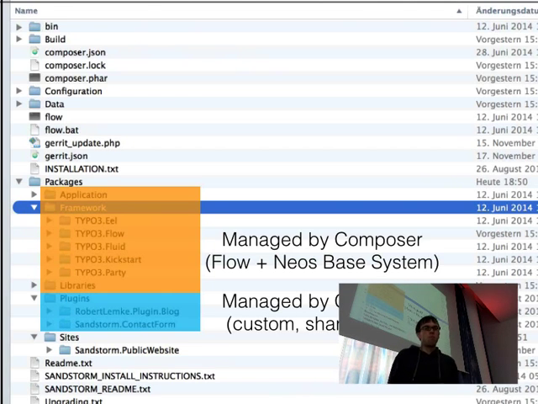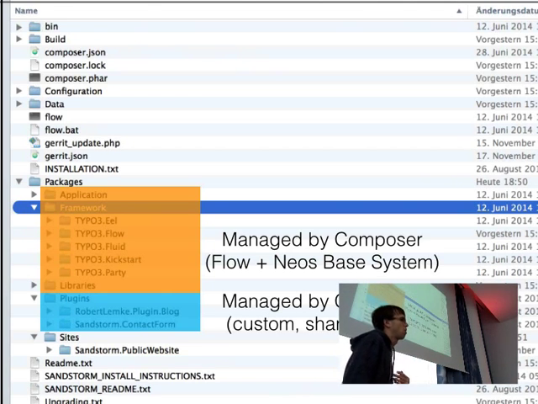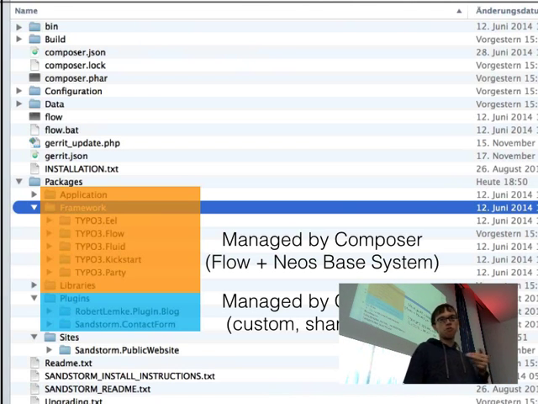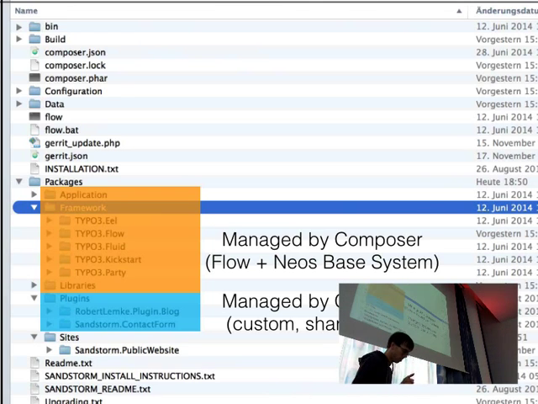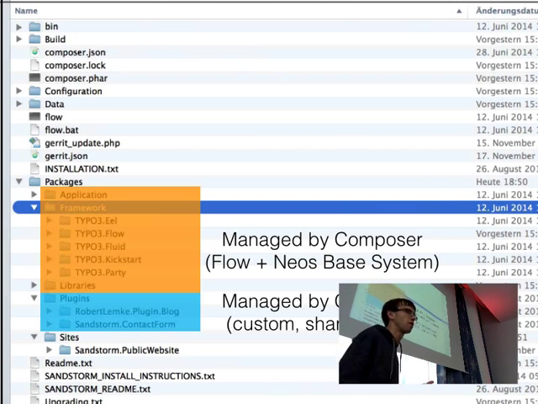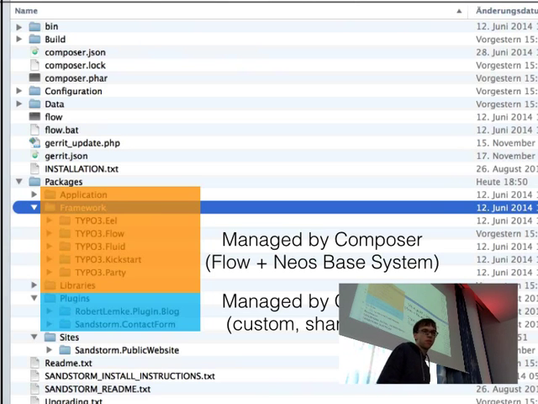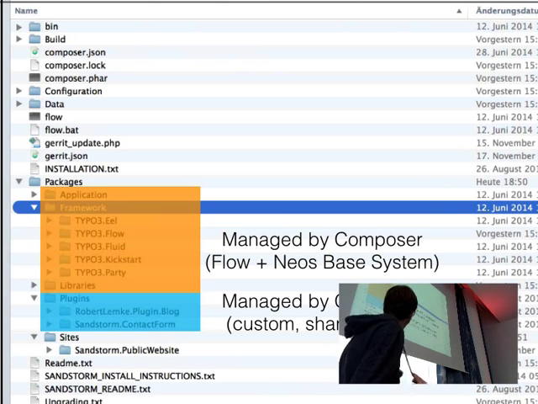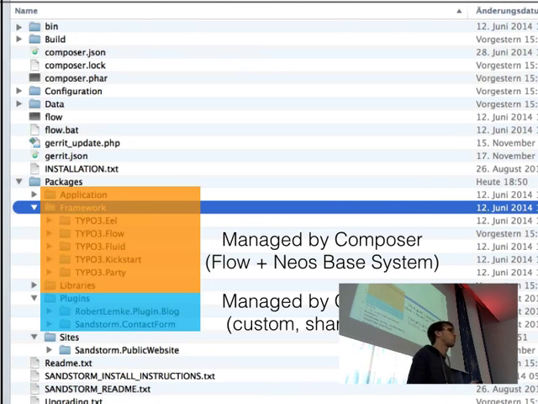Then we have plugins, for instance, or code which should be shared across projects. For these, it makes a lot of sense to extract your shared code into custom Git repositories and custom packages as well. So that means that also, for instance, these plugins here are also managed by Composer. They are separate Git repositories and all these things.